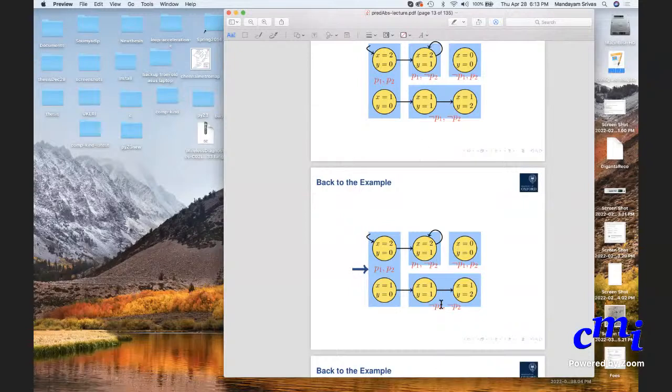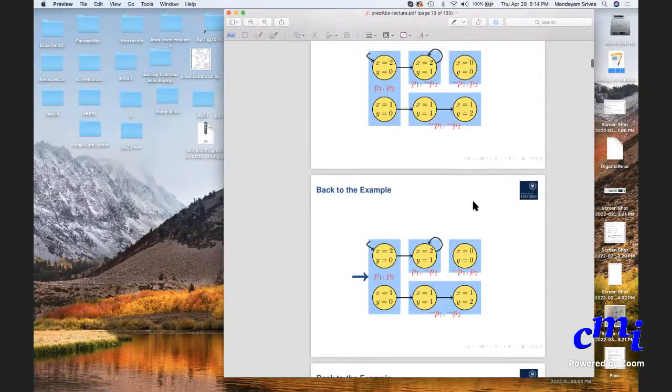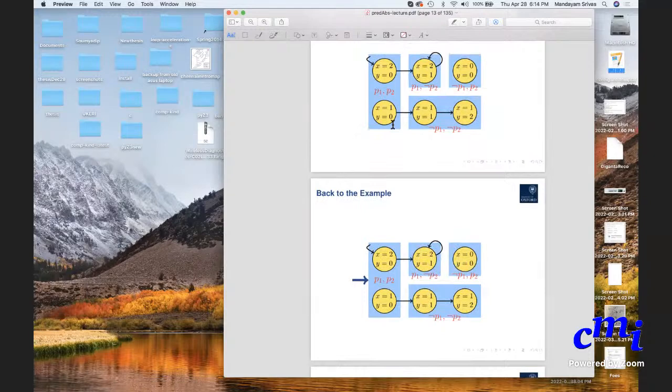Now, for example, if one of these states were an initial state in which P1 and P2 are false, then you would have had to make this abstract state where P1 and P2 is 0, 0 also an initial state. In this case, this is the only thing. Of course, you could make more things initial if you want. That will create even more abstraction.